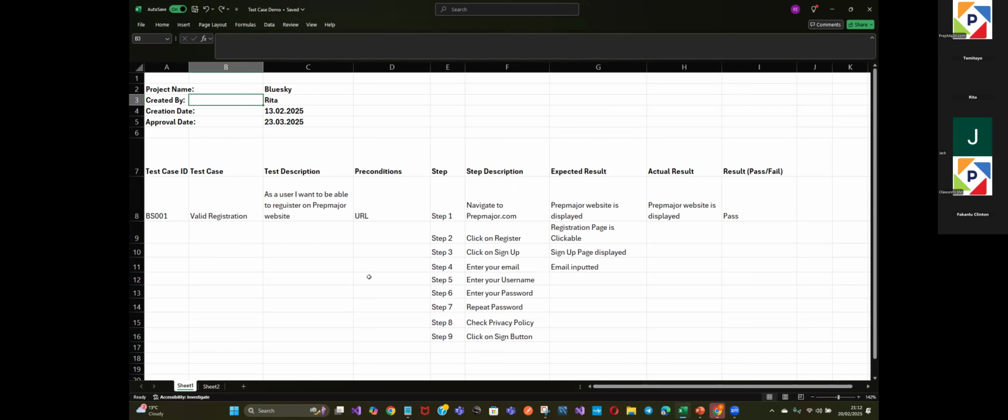So we started with the test description, expected results, and actual. This particular feature is for registration. So the description, why are we testing the registration, is as a user, which is under the test description, as you can see. Okay, let me just start quickly. Overview. The project name is BlueSky. That is the project I am working on. And it's created by me, Rita, the creation date, and then the approval date.